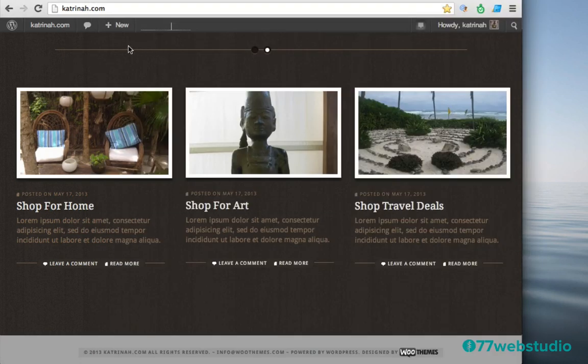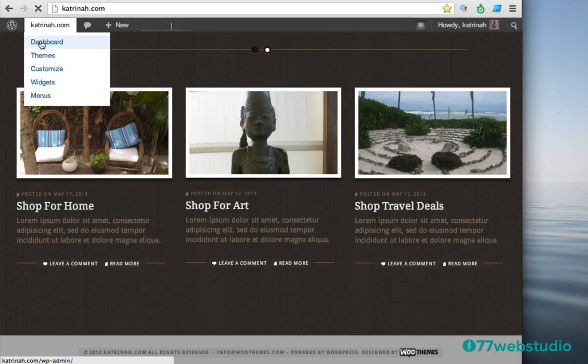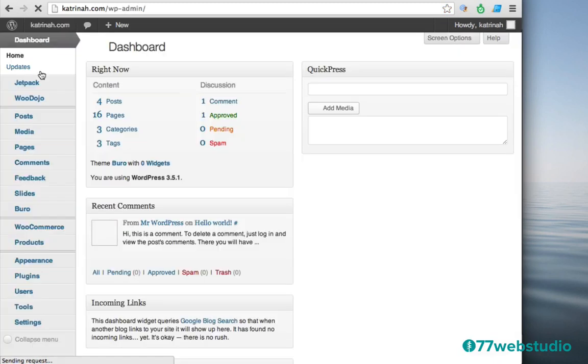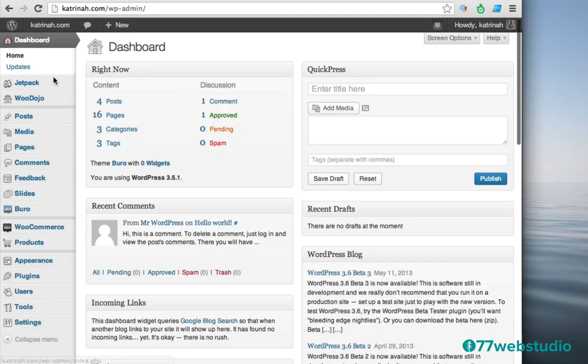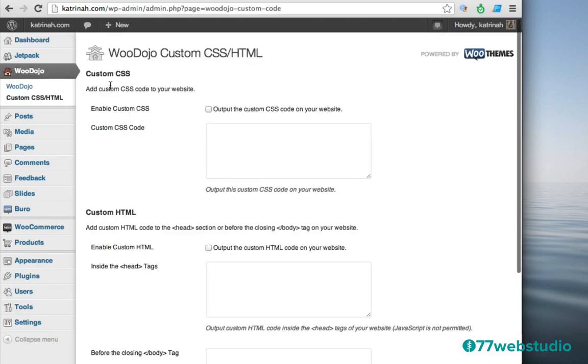So here I am back on the website. I'm going to go up to the dashboard and click on dashboard. And then here on the WooDojo link right here, when I hover over WooDojo, you may remember that we had added previously the custom CSS feature functionality within the WooDojo toolkit. So this is when I'm going to actually use that. So I'm going to hover over WooDojo, and now I'm going to click on Custom CSS HTML. And here it says add custom CSS code to your website.